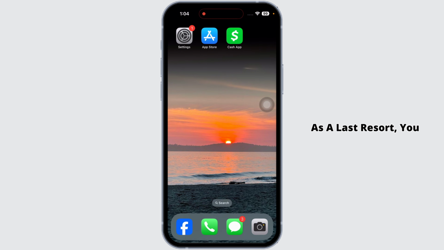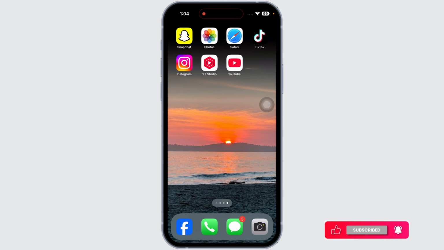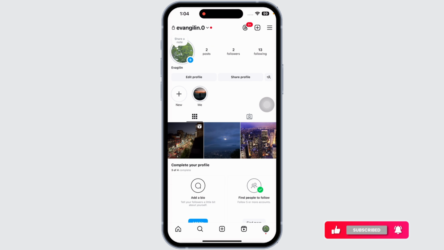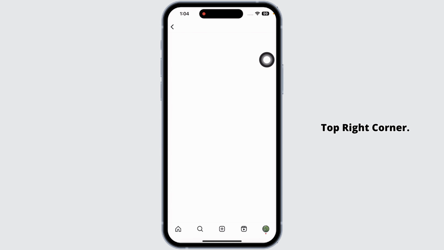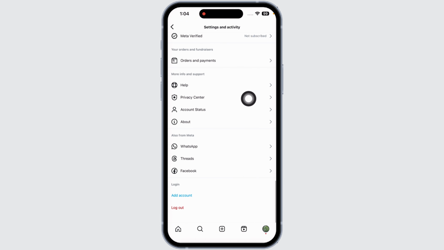As a last resort, you can report the problem to Instagram. For that, launch your Instagram. Navigate to the profile page. Click on the three bars given at the top right corner. Now scroll down. Click on the option Help.